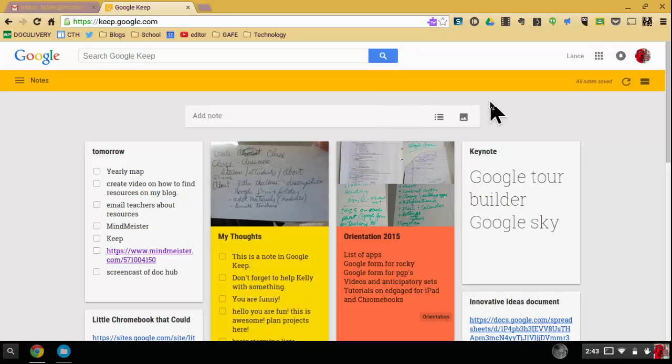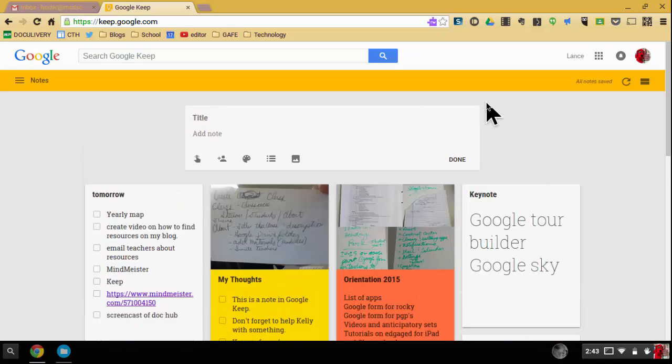What I'm going to do here is first show you how to add notes. I'm going to start with a title here. I'm going to say this is a practice note. And then you can also add information. Okay. Now I've used this before for just taking notes on a session. You could also use this as a checklist.